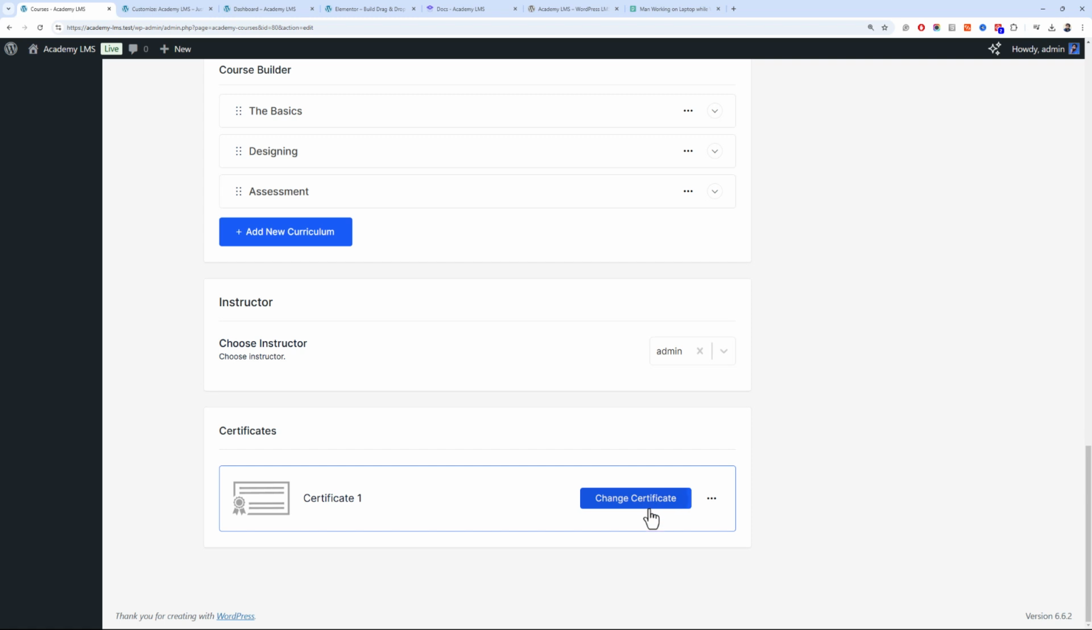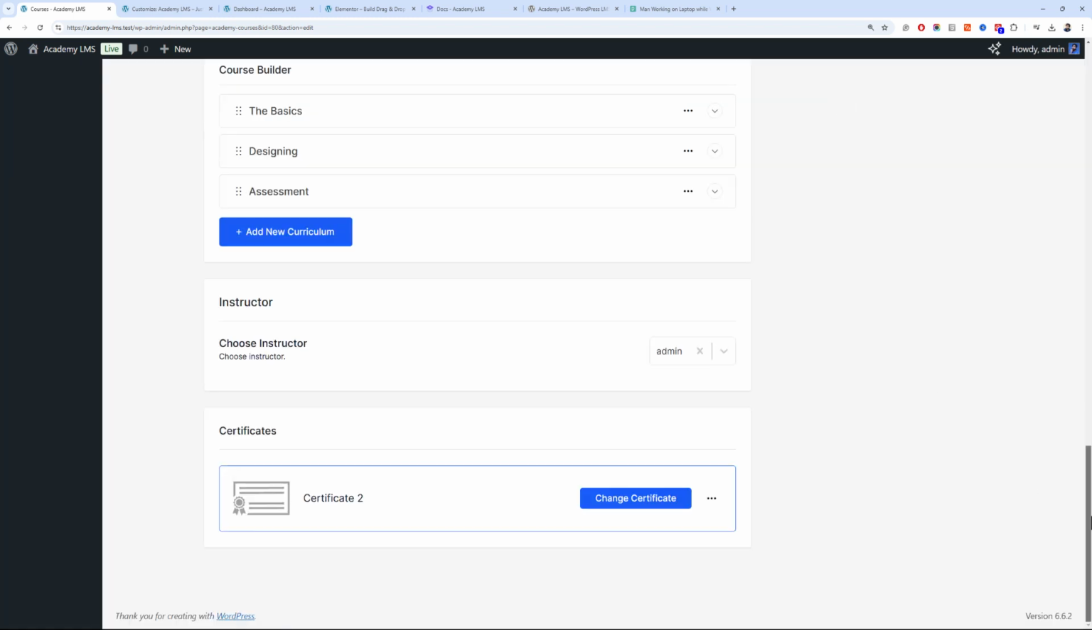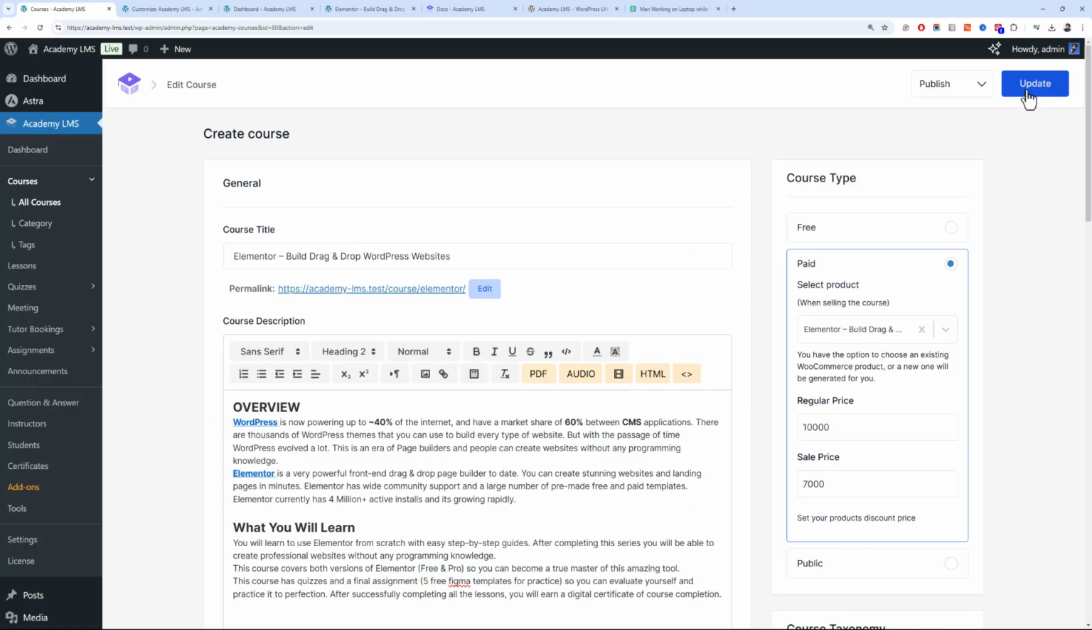And then you can also change the certificate. Okay, create the course.